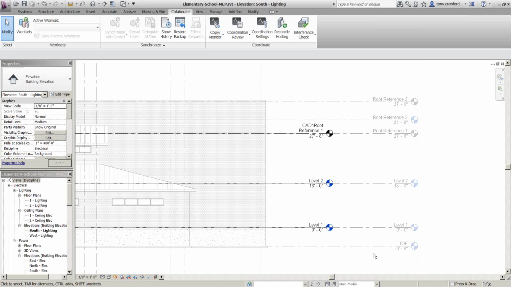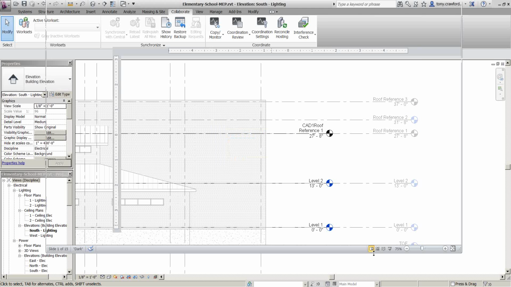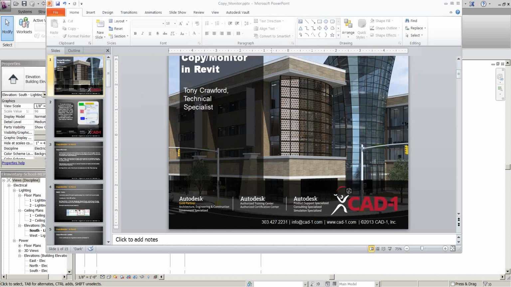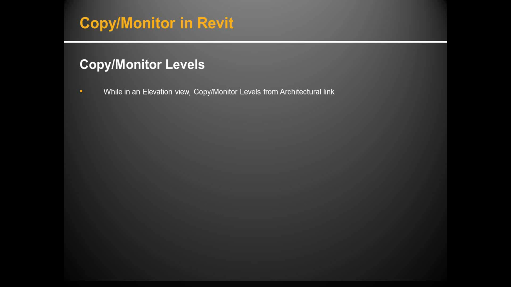And let me skip back to the PowerPoint slide. There we go. So it had to be in an elevation view so we could see these levels, and we copy monitored the levels from the architectural link. Chris, are there any questions popping up? I haven't been watching the questions. I have nothing. Okay, just making sure.